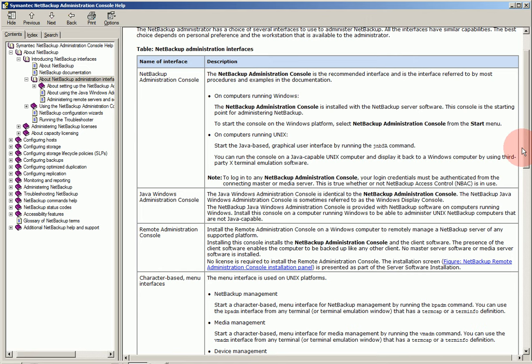The remote administration console comes with two different components: the NetBackup administration console and the client software. When you install the remote administration console, you get the benefits of both. Whatever functionality you get with the NetBackup administration console, you get that. On top of that, you also get the client software, which lets you back up clients and any other clients as well.